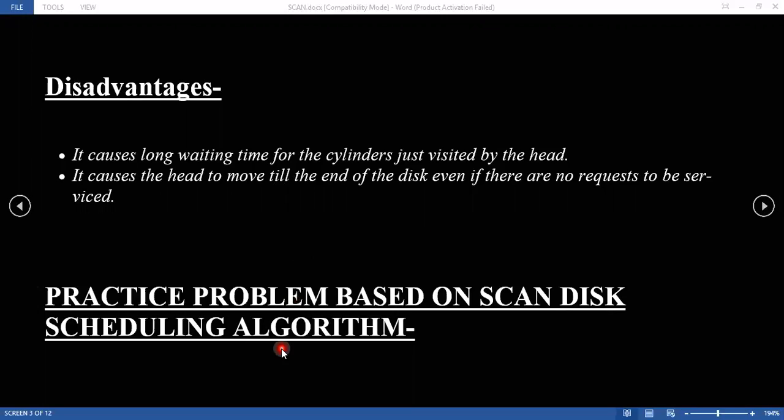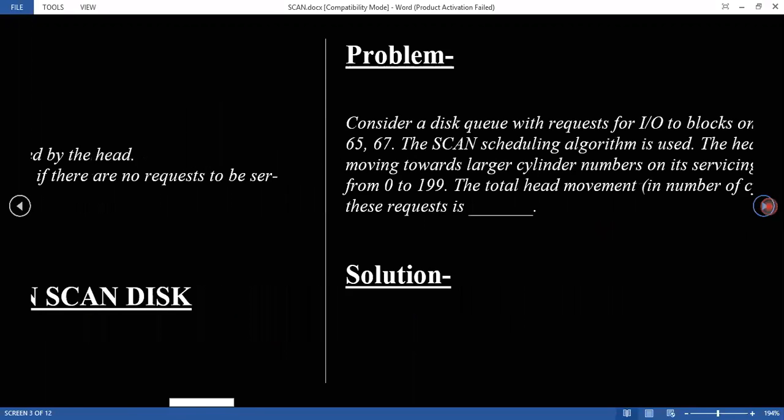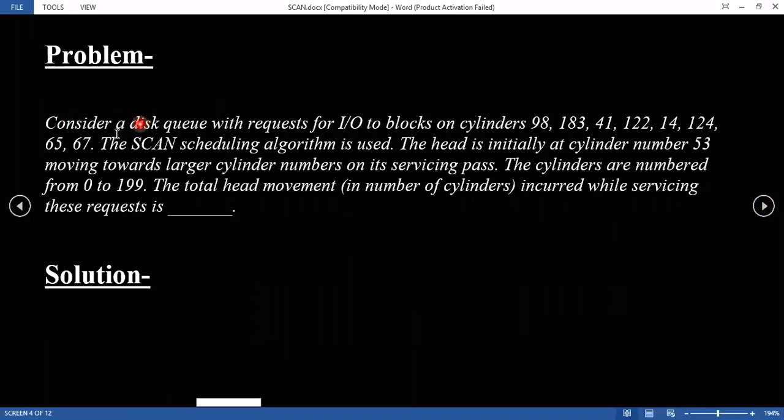Okay, so we have a small problem. We will practice a problem based on the SCAN disk scheduling algorithm. You can see this. Problem is like this. Consider a disk queue with input output requests on the cylinders 98, 183, 41, 122, 114, 124, 65, 67. The SCAN scheduling algorithm is used. The head is initially at point 53, moving towards the largest cylinder numbers. The cylinders are numbered from 0 to 199. Why? Because it's an array.